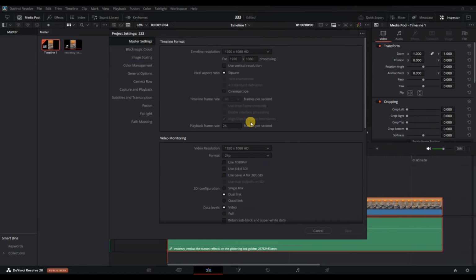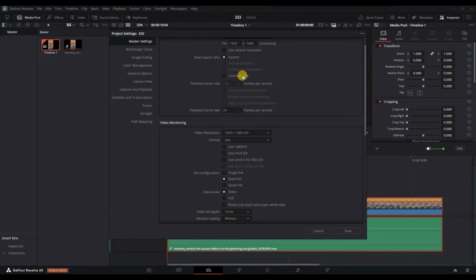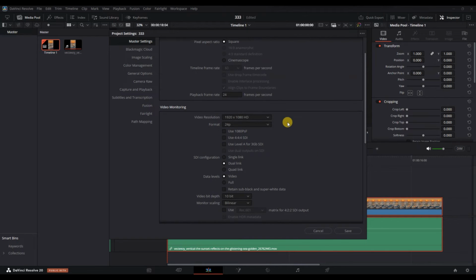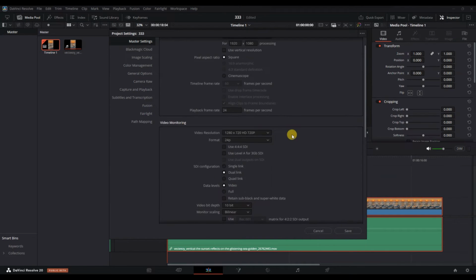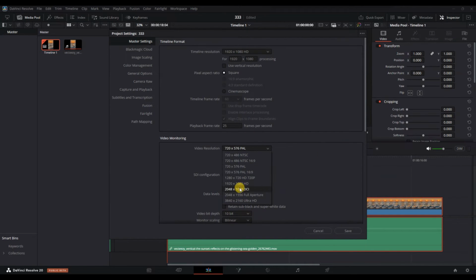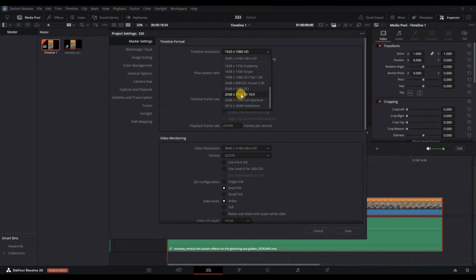In the timeline settings window, you will find options to set the timeline resolution, frame rate, and other important settings such as playback frame rate and video monitoring settings. Choose the resolution that matches your footage or desired output, for example 1920 x 1080 for Full HD or 3840 x 2160 for 4K. After setting the resolution, make sure to set the timeline frame rate correctly. This frame rate should match the frame rate of your bin footage to avoid any playback or export issues.